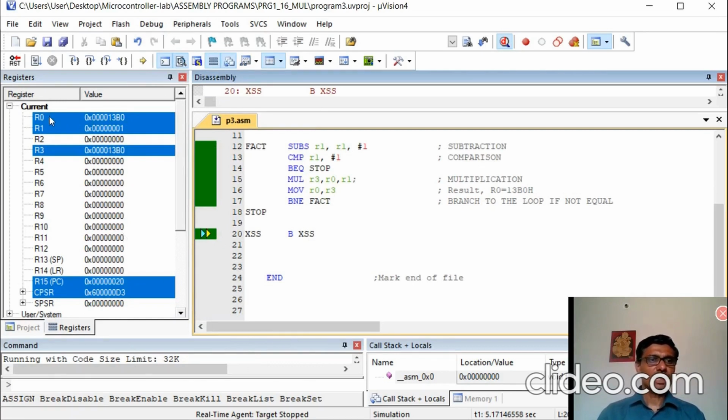We have used R0, R1, R3, 3 registers. As I mentioned earlier, our result, that is the factorial of 7 or factorial of a given number, is available in R0 and R3. So factorial of 7 is 13B0 in hexadecimal. That is available in R0 as well as R3. Okay, this is about program number 3.